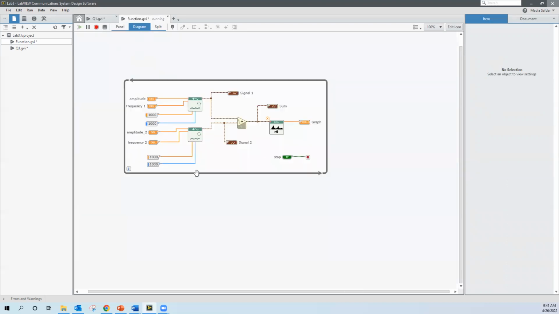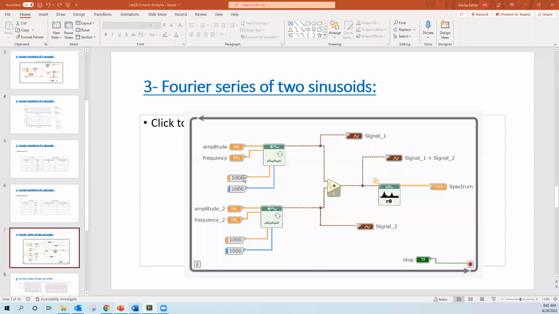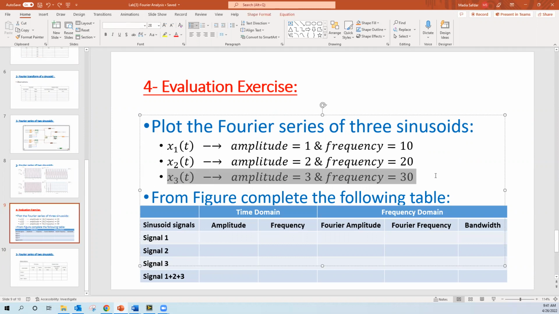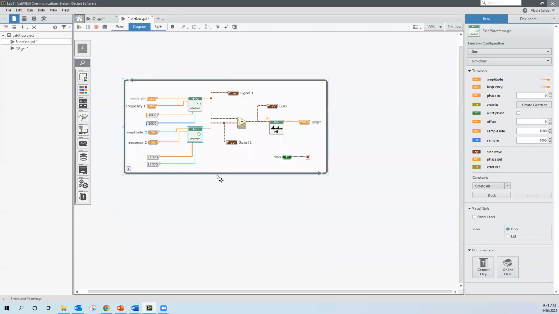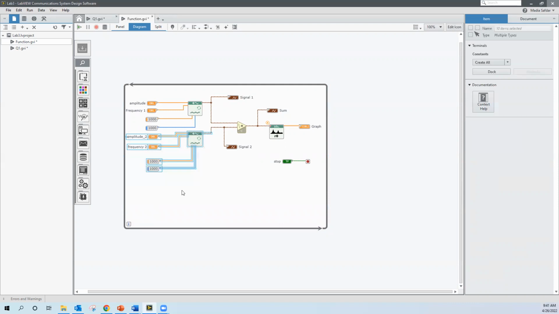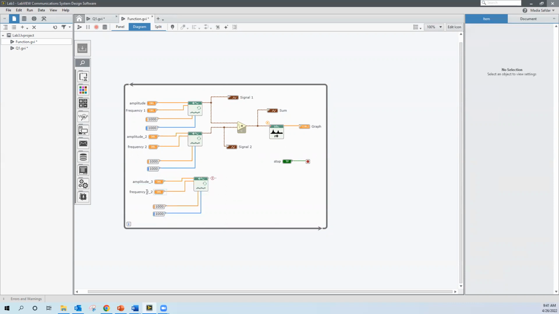Okay, so we can add another signal here. If I ask you, then you can just bring, or let me stop it and show you this. So here, for example, you have three signals, x1 with amplitude and frequency 10, x2 and x3. How will you bring x3? You will just go here, maximize it, and just copy paste the same block. Okay, now this is the third signal.